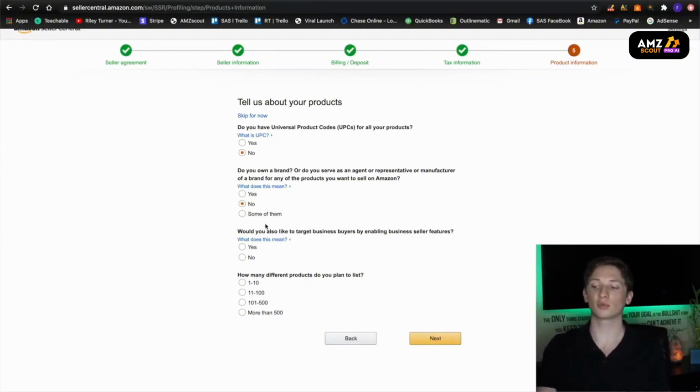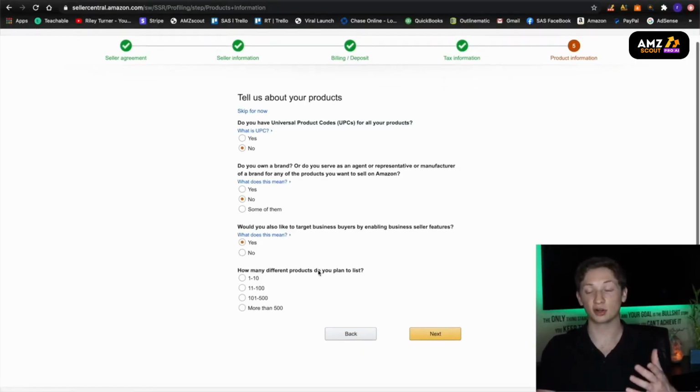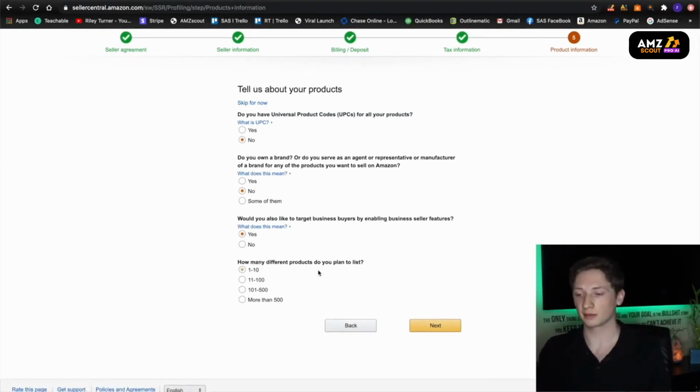Now after that, it says, would you also like to target business buyers by enabling business seller features? Put yes. It doesn't hurt you at all. It only gives you more benefits. And after that, it says, how many different products do you plan to list? I would just put 1 to 10 because most of you probably won't have more than 10 products. And even if you do, this really doesn't matter at all. So after that, go ahead and put next.